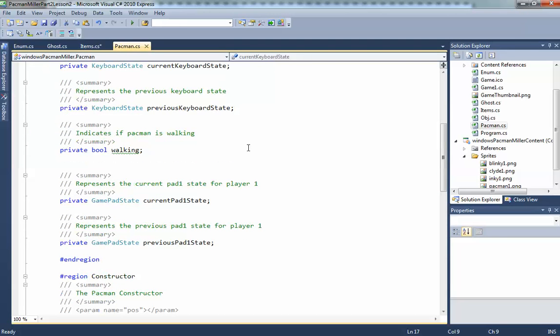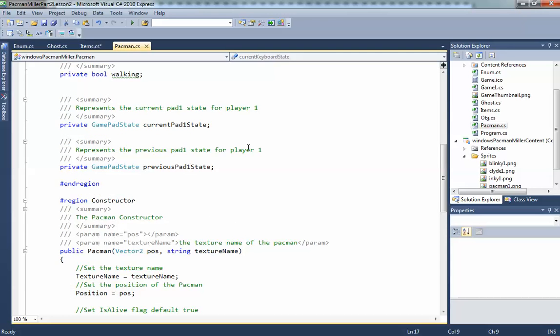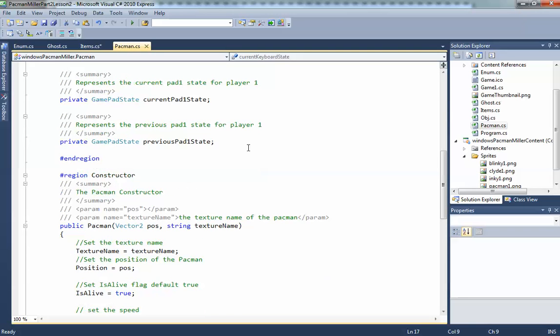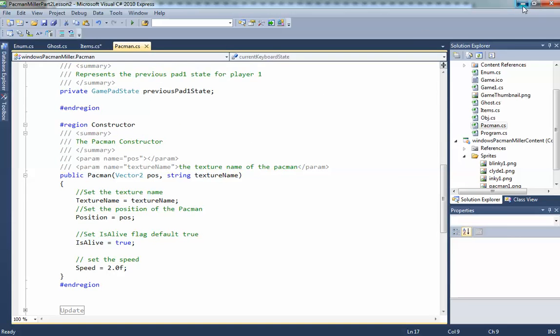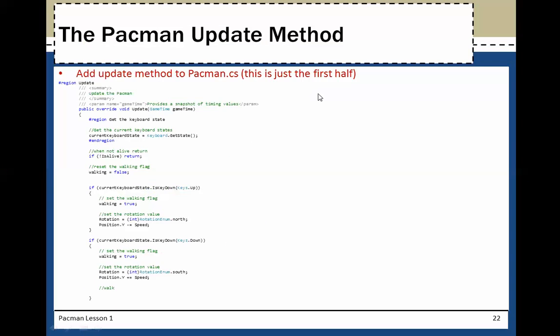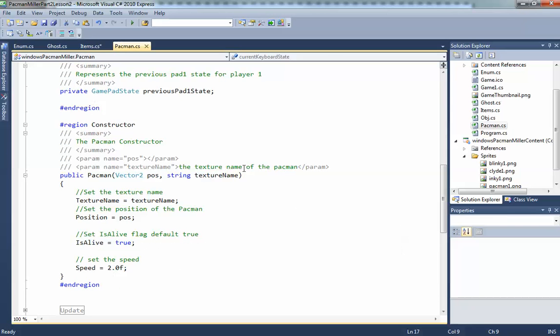Okay, here's what it's going to actually look like in the project. Where is it at? Wait, what am I doing here? Am I lost? The update method. Alright, let's double check. We've got to find the update method in Pac-Man. Where's the update method?